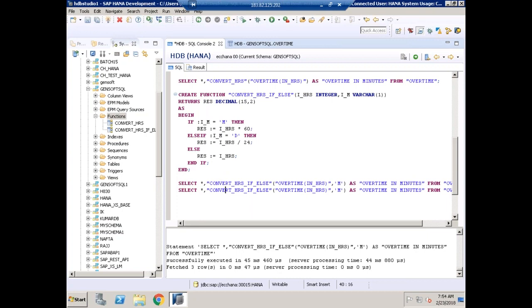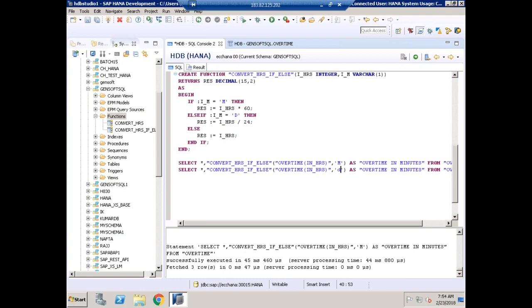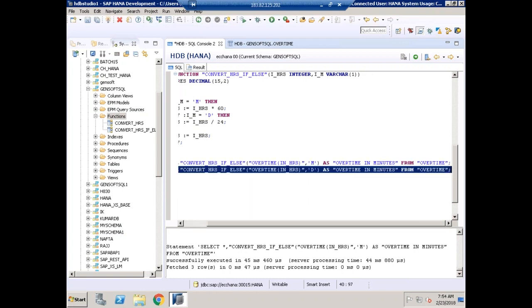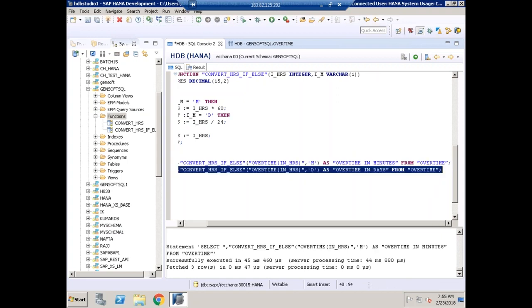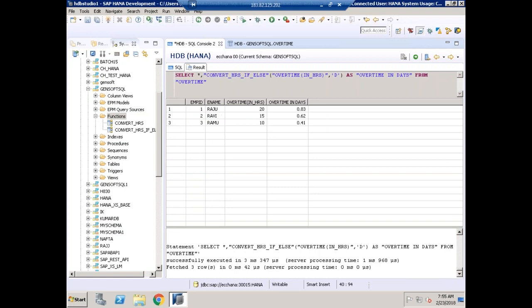I'm calling it again. Let me pass, what is the other possible condition I can give? D. D means divide by 24. So I'll just say D here. Here I'll give the column alias name as overtime in days. Let me execute, F8. Yeah, I got 20 by 24, 20 by 24, 15 by 24, like this.